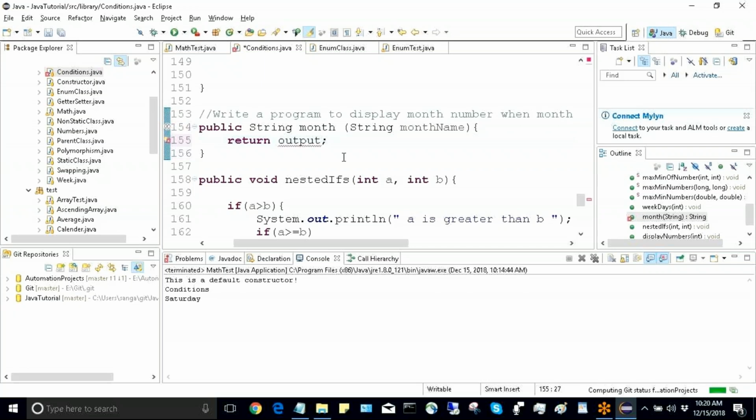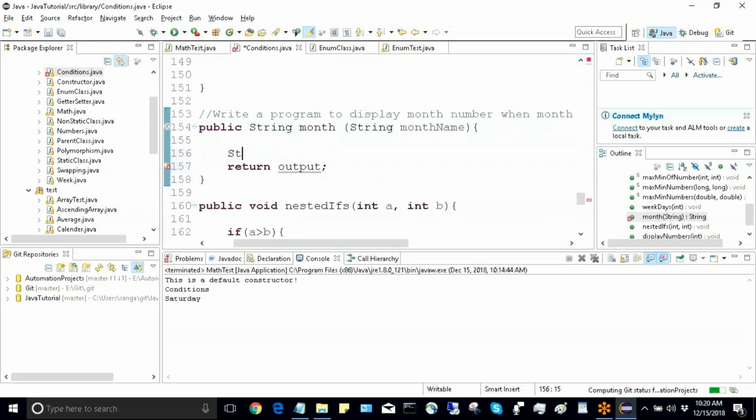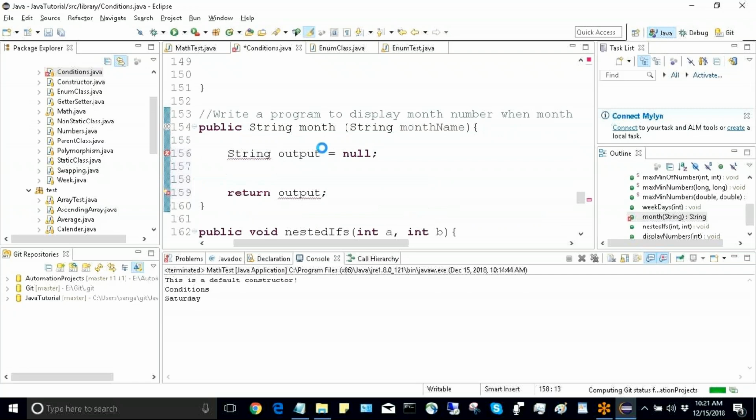Okay. So let's declare the output also, the variable output, which is a string output, and I'm initializing it to null. All right. So the return type is set.